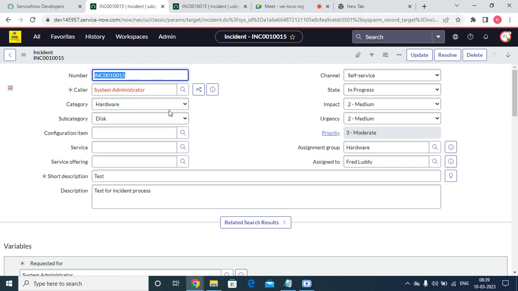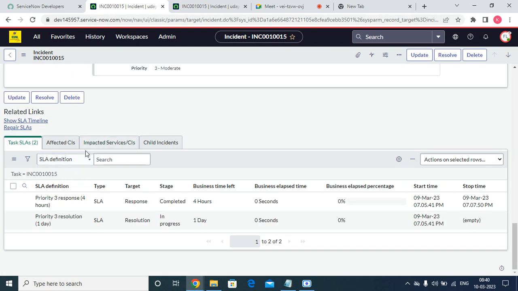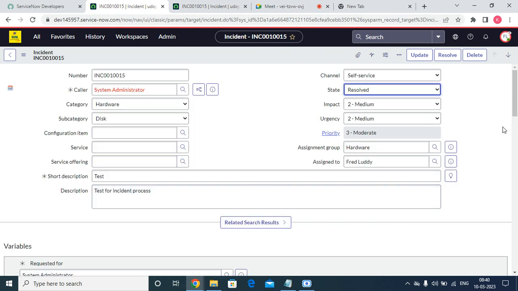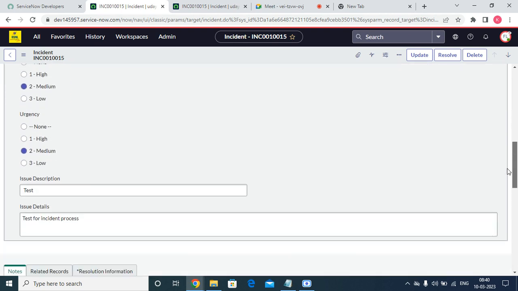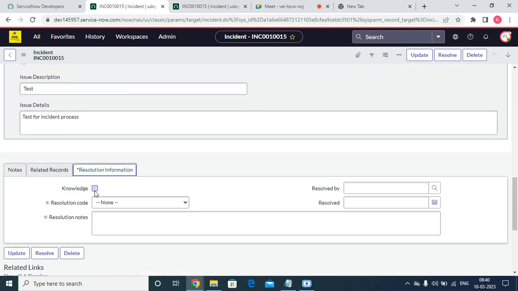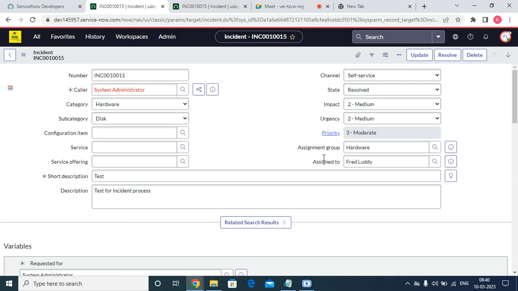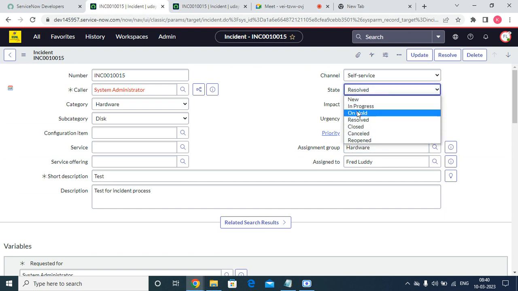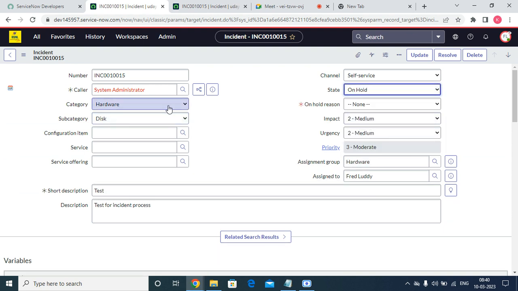That means this person will start working on the incident. If everything is good, he will resolve it. If you go to resolve, he has to provide the resolution code and the resolution notes. Or if we need any information, that means the information given by the user is not yet sufficient.